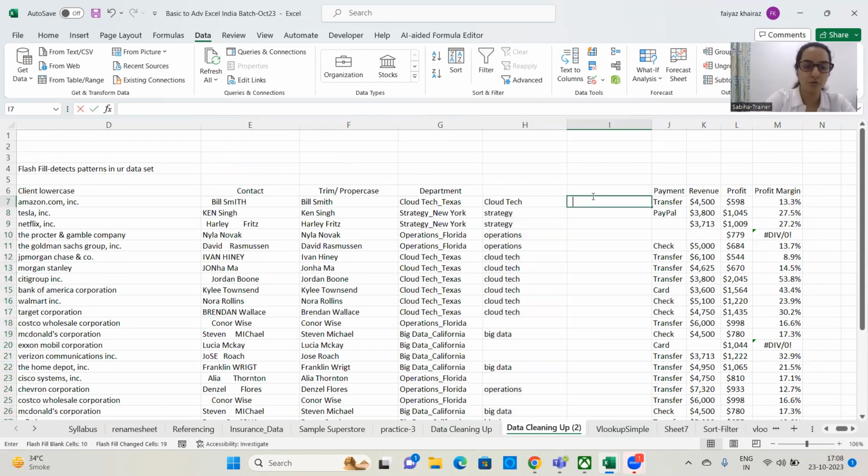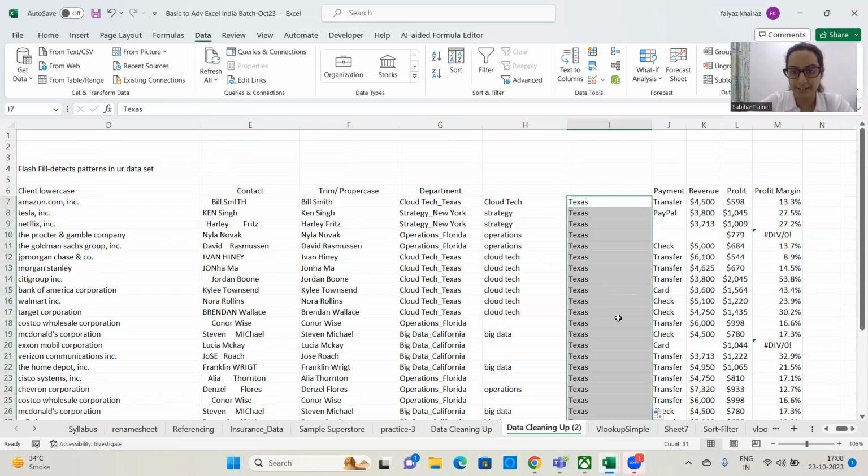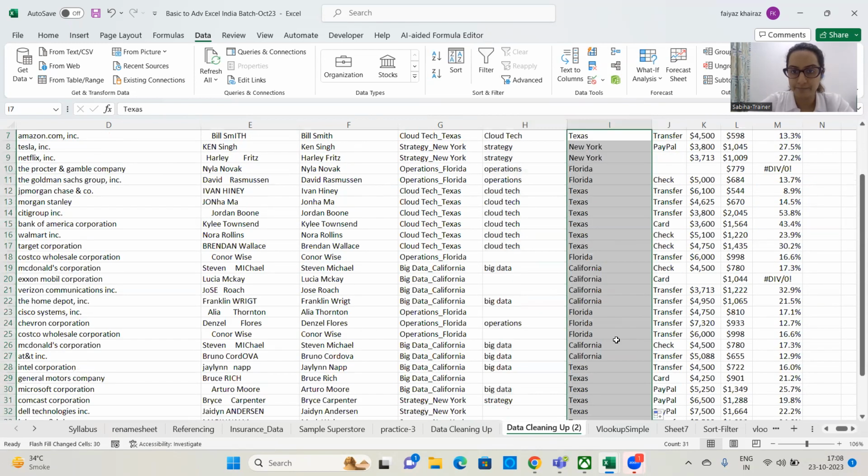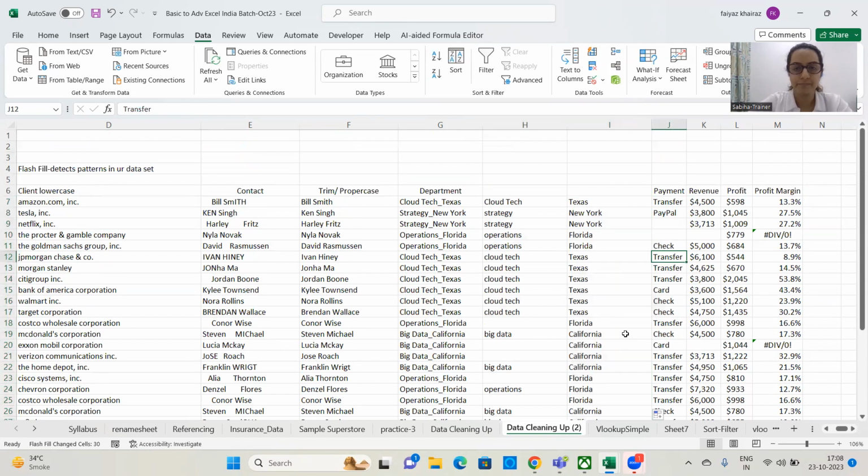Similarly, here you'll write the text, okay, and come to the corner and drag it, and come to the end and choose flash fill. So you can use flash fill if you don't have text before and after. Is flash fill available? Then use flash fill. No problem. If flash fill is available, you can use flash fill.